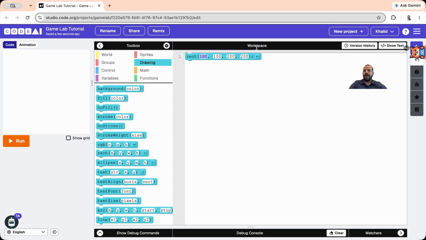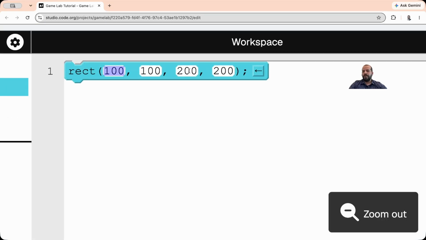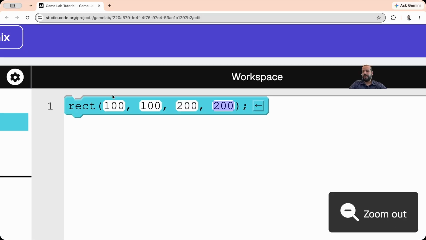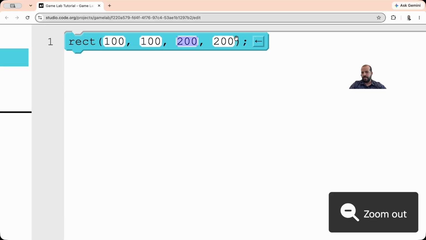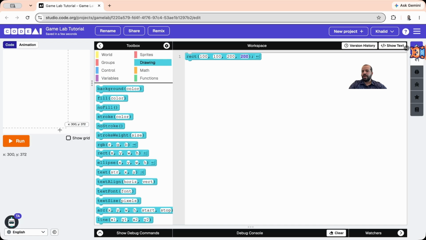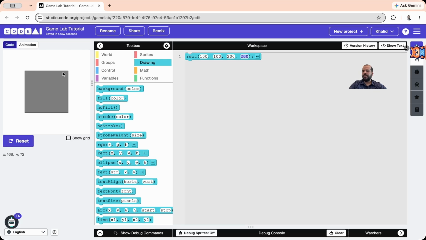In the code here we have four numbers, four parameters. We call them parameters. So those four numbers or parameters would control where the rectangle is going to be placed and the width and height of the rectangle. So four numbers, one is for x, one is for y, one is for the width, and one is for the height. So I'm gonna run and we're gonna see what's gonna appear on the screen.